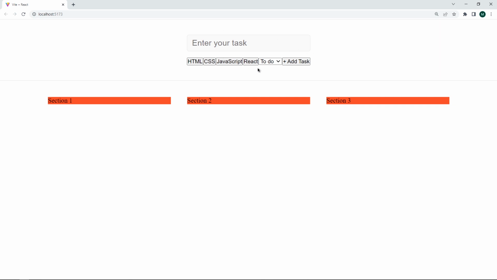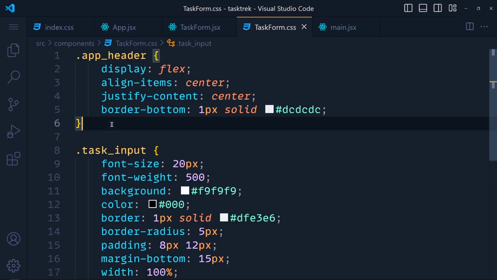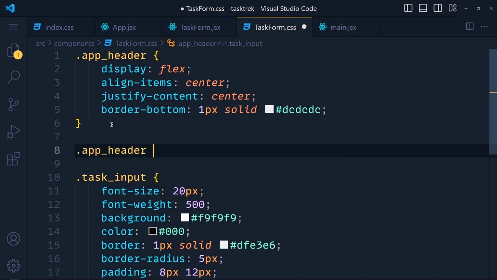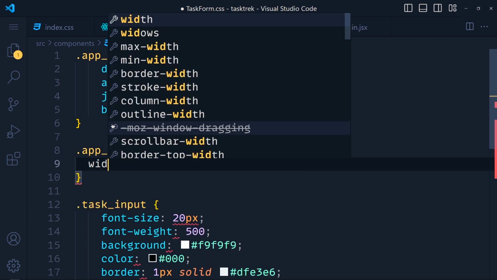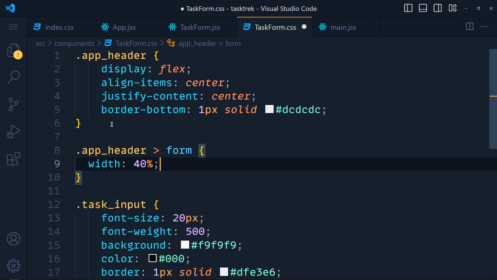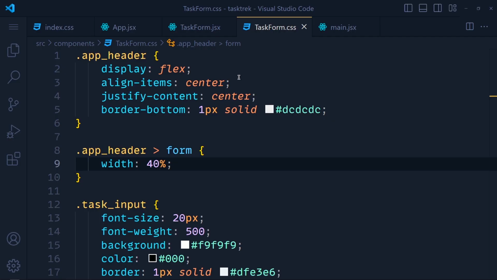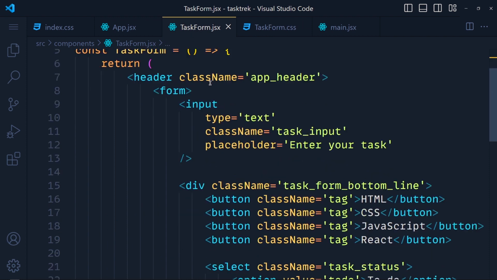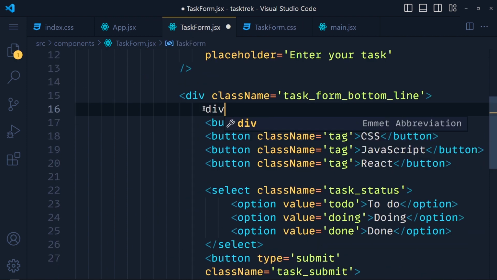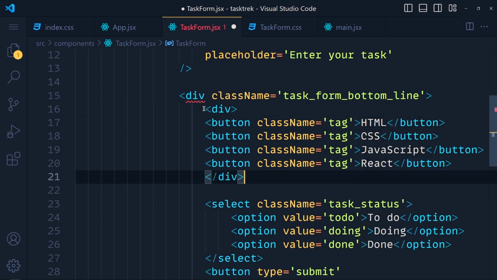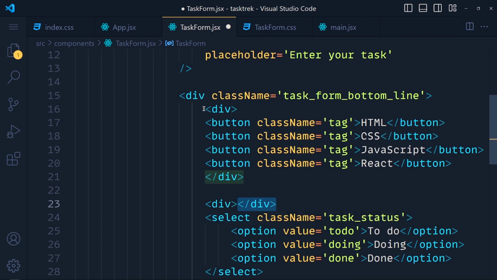Now we want to make this form large. So here we add .app_header, angle bracket, we target form, and inside this, we set its width to, let's say, 40%. Save this and see our form width is good now. Now let's add styles for these tags. But before that, we need to separate these tags from this drop down and add task button. So in the task form component, we wrap all these tags with a div tag and we wrap another part with another div.